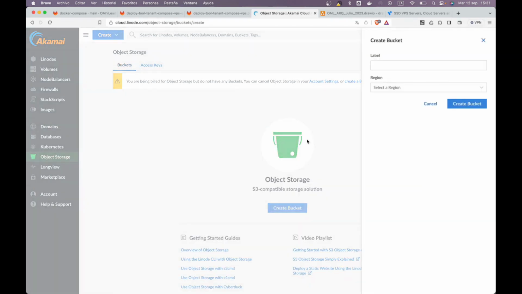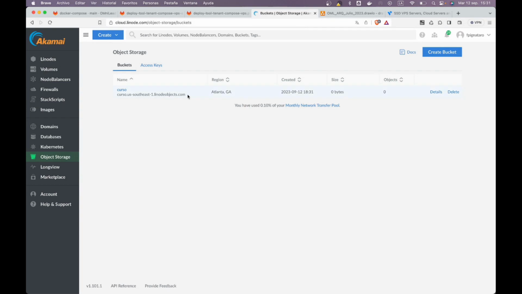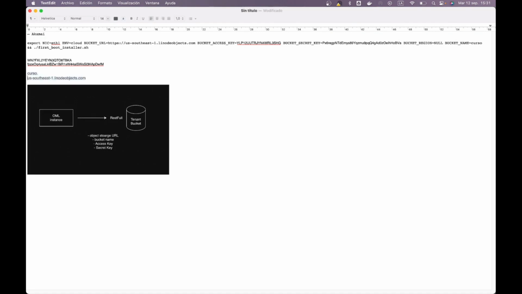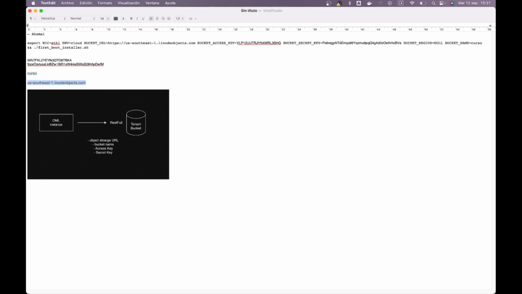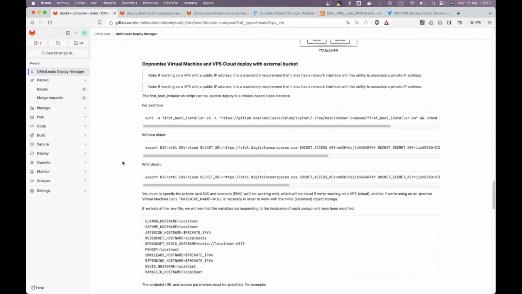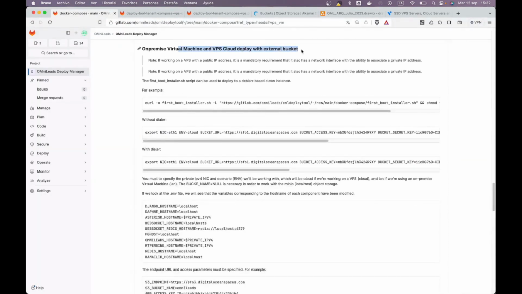Now I'm going to create a bucket in one of the regions. And here I have, notice, the complete URL to access the bucket. So I have the bucket name, the URL where the bucket is, username and password, which are the 4 parameters that I need to tell to the Omnileads installer, according to the section of the documentation that tells us how to raise an Omnileads instance using an external bucket.